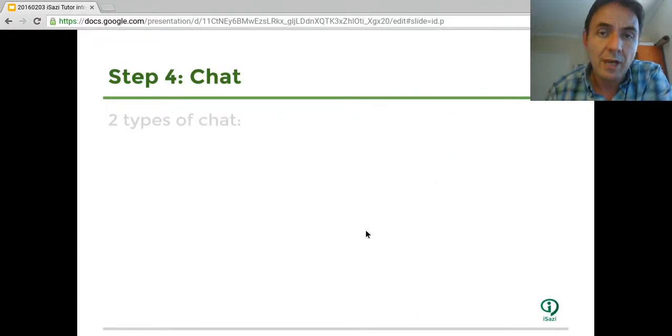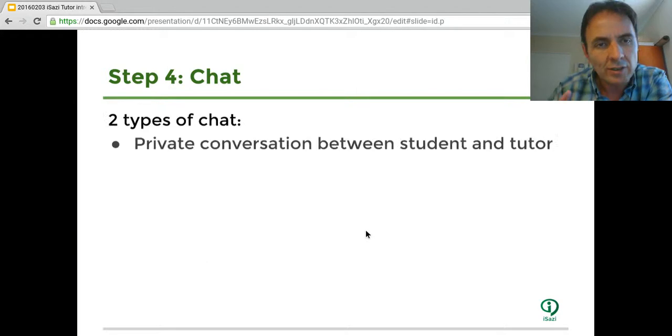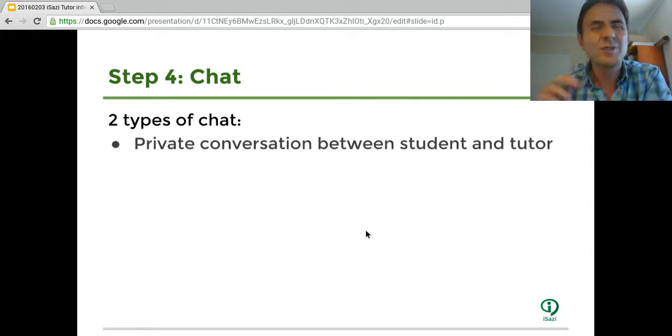Then the last step, and quite an important one, is the concept of chat. Within the mobile phone industry and the mobile phone world, chat is very important. It creates engagement. Now, there are 2 types of chat in iSazi. The one is a private conversation between the student and the tutor, which is important for learning.